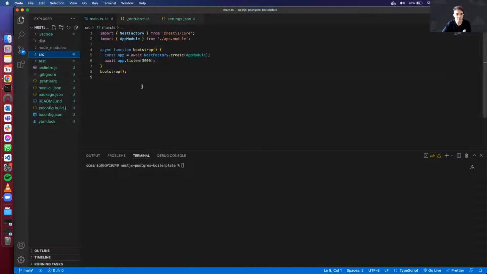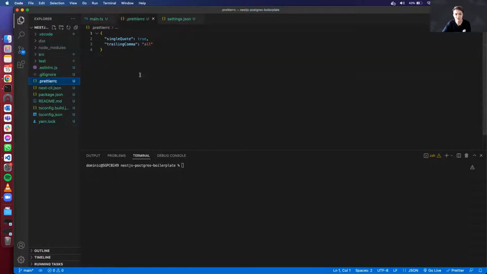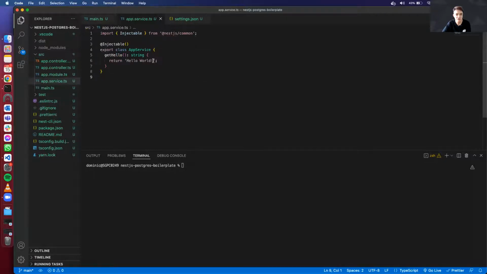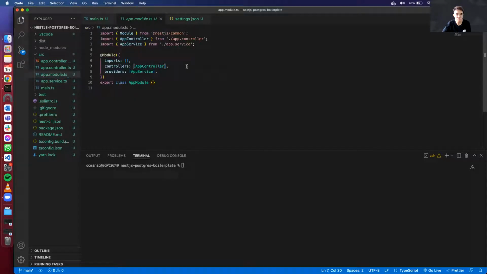And when you initialize NestJS, they already provide you a prettier config, so we're just going to use that as well. All right, to quickly test if our prettier is working fine, let's add some extra space over here. And once I click save, boom, there you go. It automatically formats the code for us. So that's great.